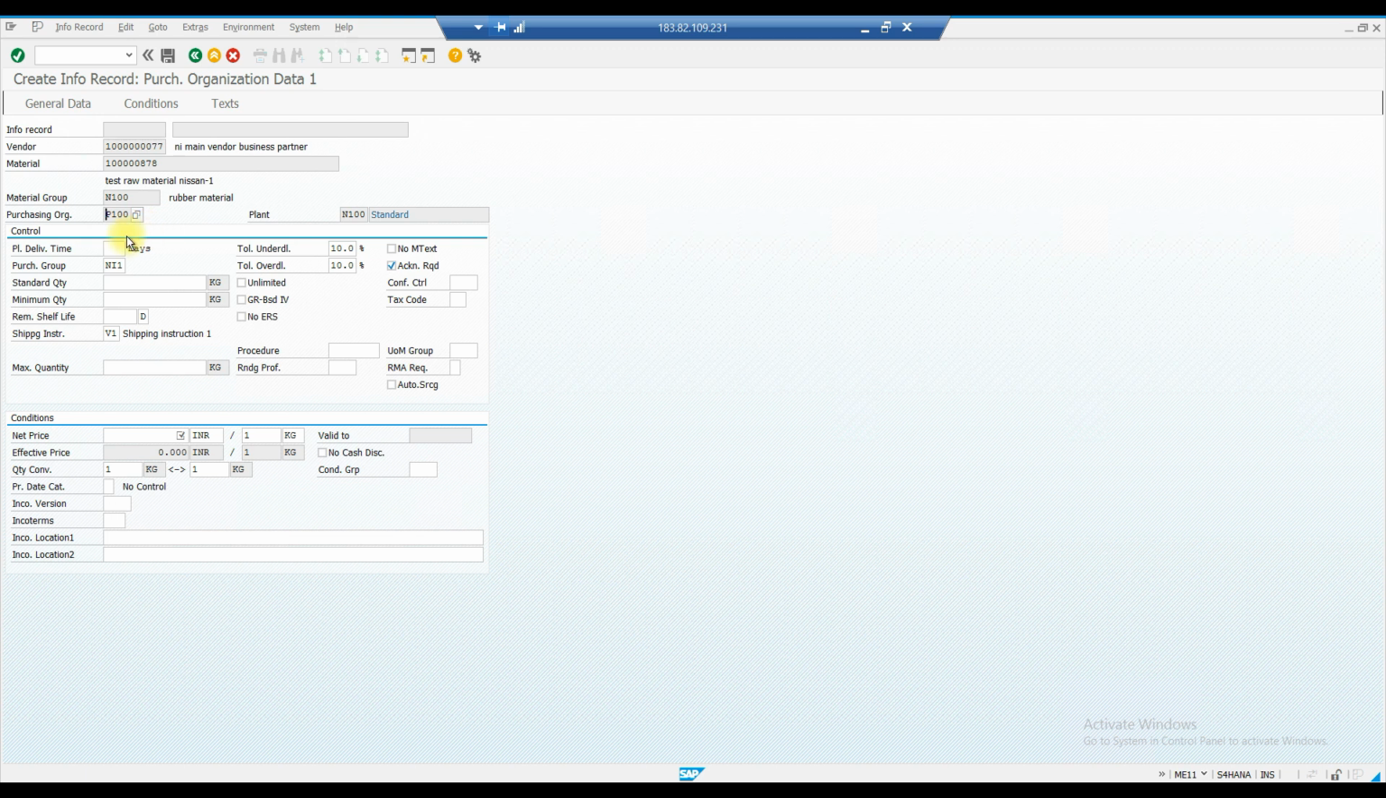Now here you can see these are the controls, purchasing controls basically. So first one is planned delivery time. Let's say how much time the vendor will take to deliver the product. Let's say today I'm giving the purchase order and a vendor is saying after I receive the purchase order I will deliver you after 10 days. So here you can say the planned delivery time is 10 days. In 10 days your vendor will supply the product.